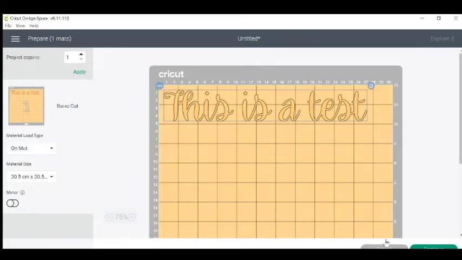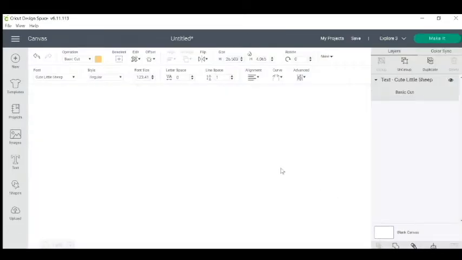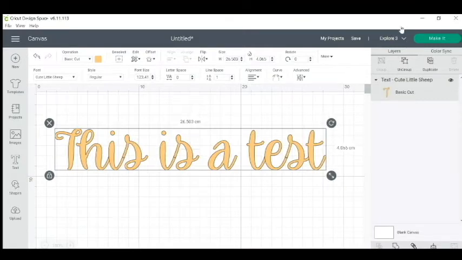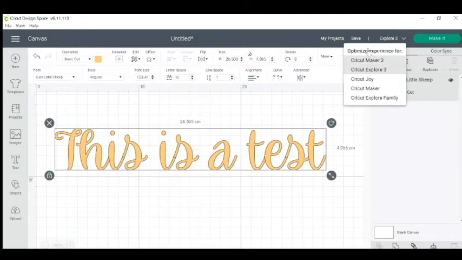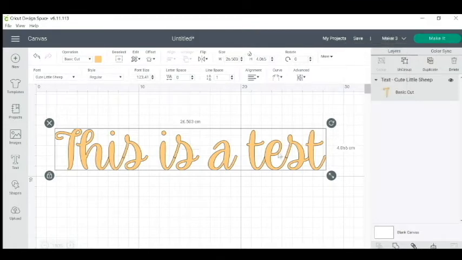Now, I thought, oh, this is different. So I then went back and cancelled it. And then I tried it on the Maker, I tried it on the Explore Air 2, the Joy. I tried it on all the machines and I get the same response. I did try other fonts that are there, and I even tried it with the kerning off. When you have the kerning on, it just defaults as a regular.